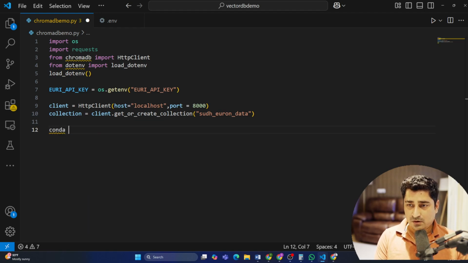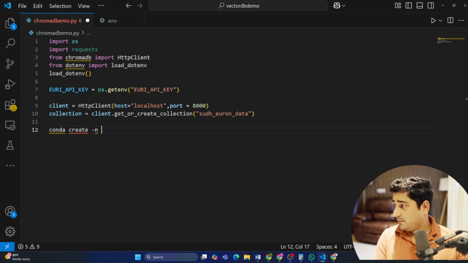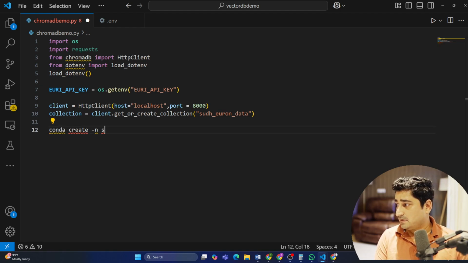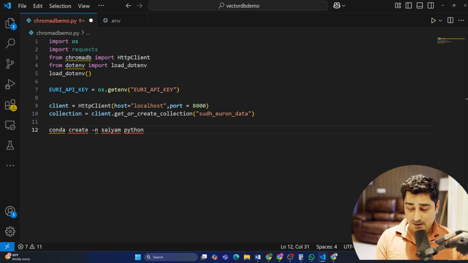Here itself, conda create -n, then give your environment name. For example, Shyam is facing an issue, so maybe Shyam can create an environment by his own name, shyam, python=3.10, and say yes.